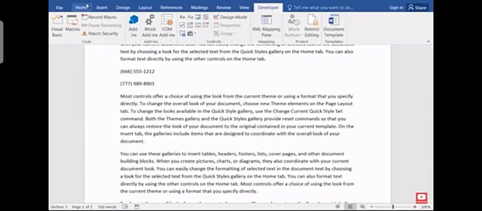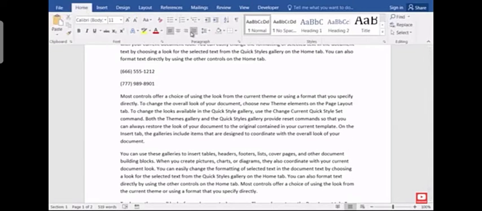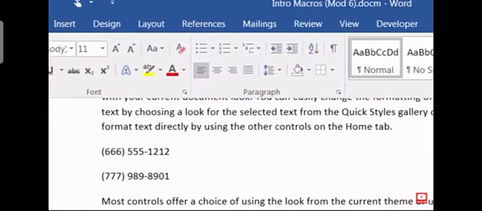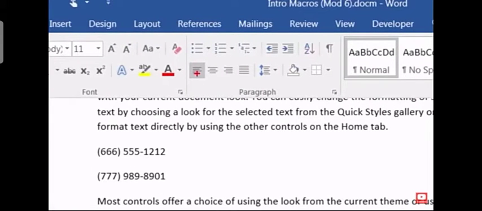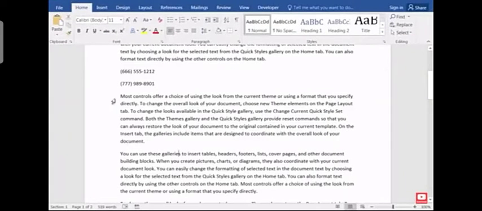Now, right now, if I go to the Home tab, I can see these alignment buttons in the paragraph group. Left align the paragraph. It would look like this with a nice smooth left edge, but jagged right edge. And in fact, that's what I've got right now. Nice smooth edge, jagged right edge.